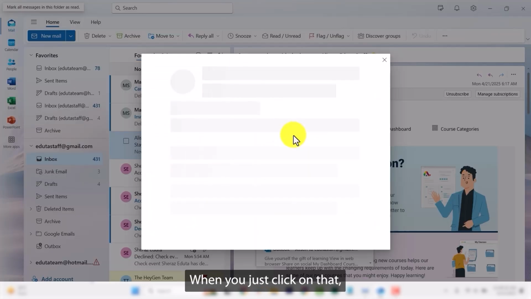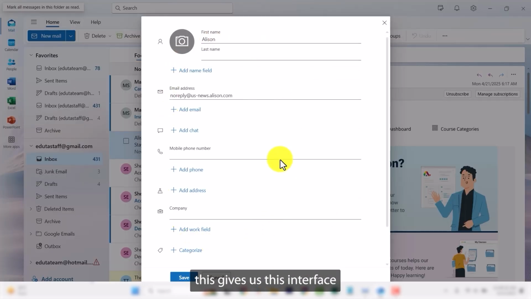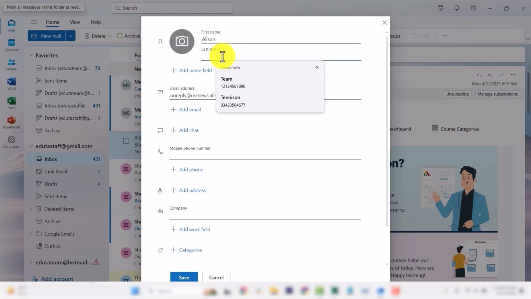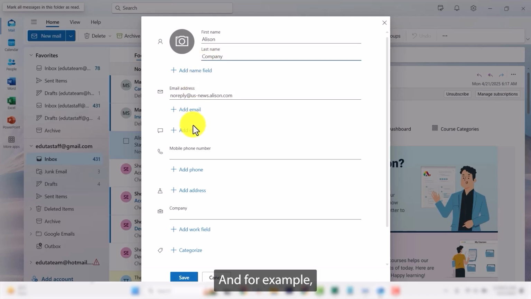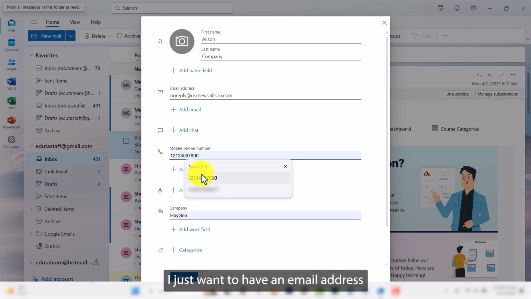When you click on that, this gives us this interface which asks us the first name, last name, the picture as well, and you can add a name field as well, for example for a middle name, and you can have an email address, you can add another email address, and you can add chat, phone number, and all these details. So we'll fill this one by one. So for example, Allison, company, and this is the email address, and for example, I just want to have an email address as this one.